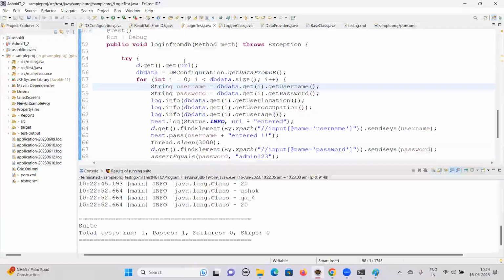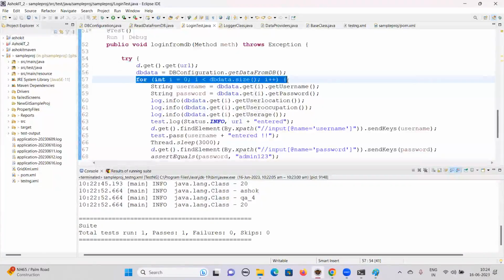For every iteration, it's going to open a browser. Then it's going to do this 5 sets. Again, it's only one browser, again entering the username and password. Likewise, it will keep on doing it. The for loop that we are trying to put is to get the data from the database.